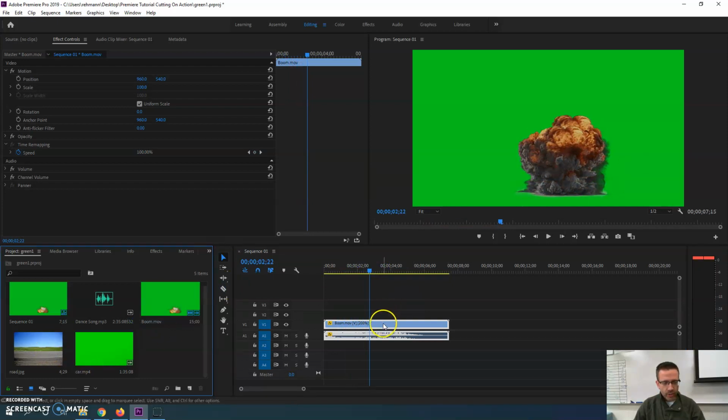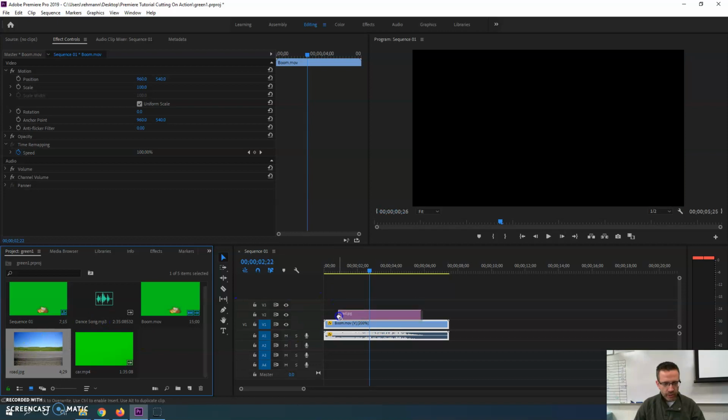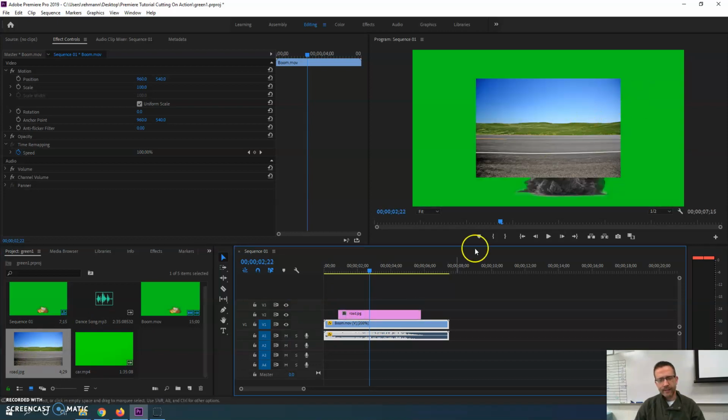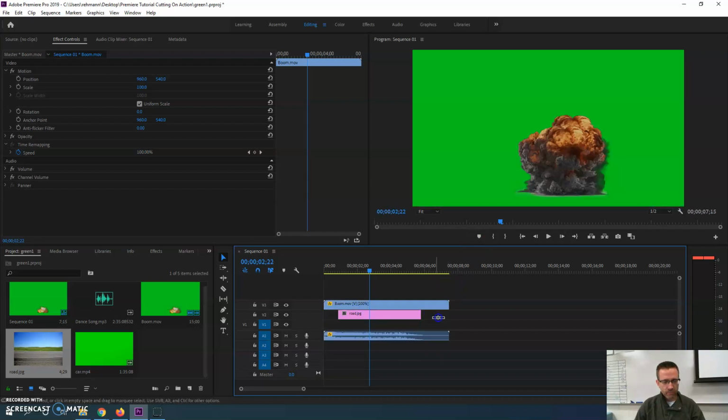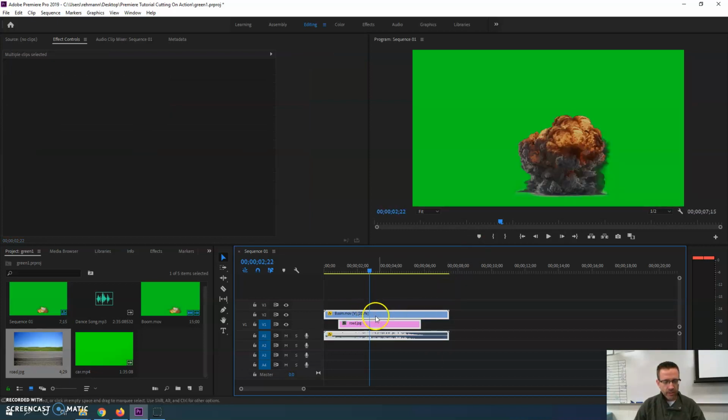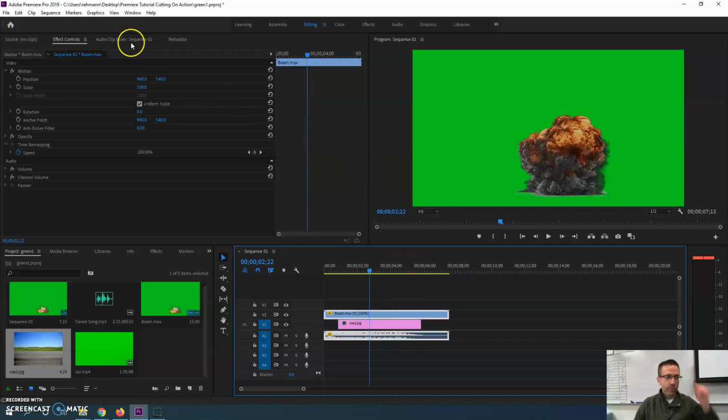Now I want this road to appear, and so I can put that there, and you're like, hey, that doesn't look right. Yeah, so the road goes behind the explosion. So we're going to raise that explosion up. You can bring them both down, really. And as long as your green screen is on top of it, you're all set. And of course, you're like, I can't see the road anymore. Well, we have to apply an effect.